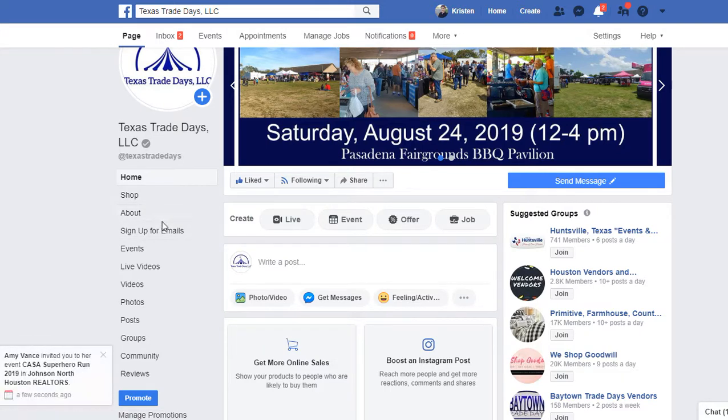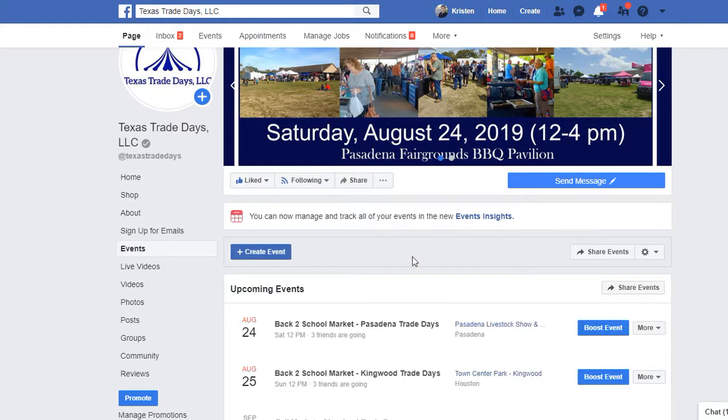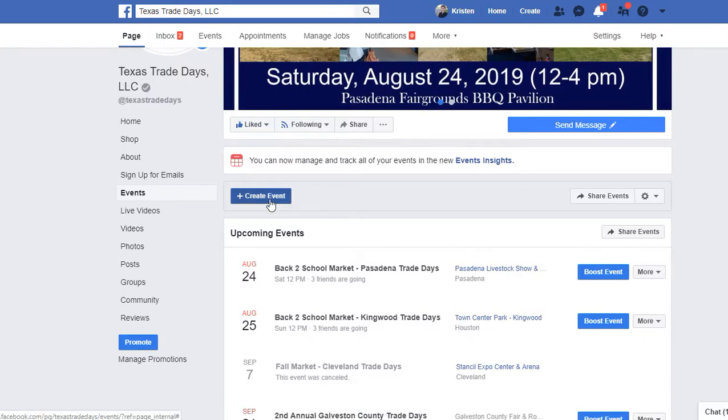So what you'll do is you'll go over to your navigation menu off to the left, underneath your page name where you see Texas Trade Days LLC. So you'll click on events and then you'll click on create event.